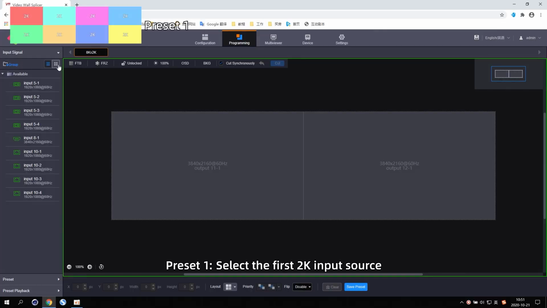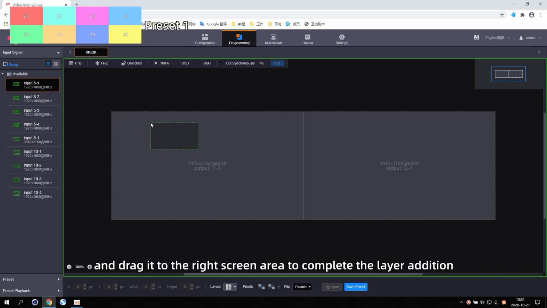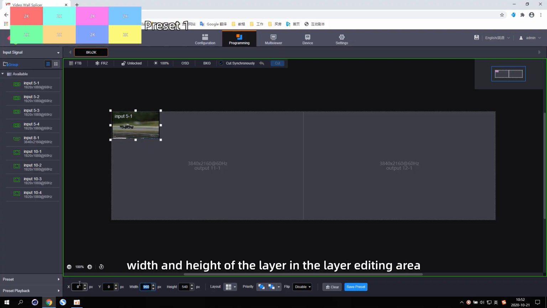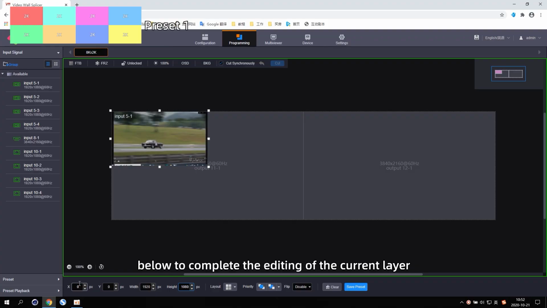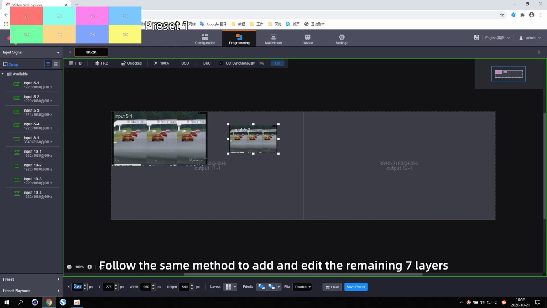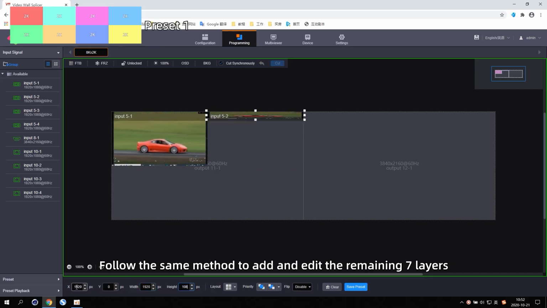Preset 1. Select the first 2K input source and drag it to the right screen area to complete the layer addition, and then enter the position coordinates, width and height of the layer in the layer editing area below to complete the editing of the current layer. Follow the same method to add and edit the remaining 7 layers.